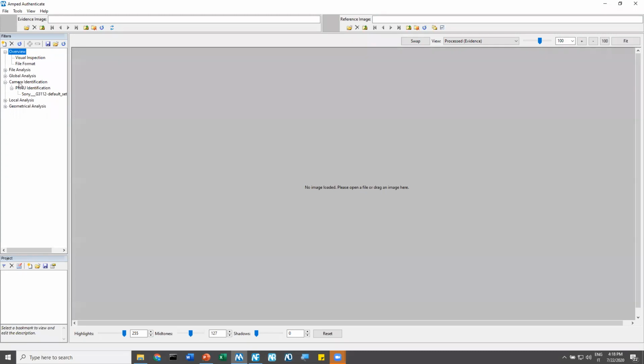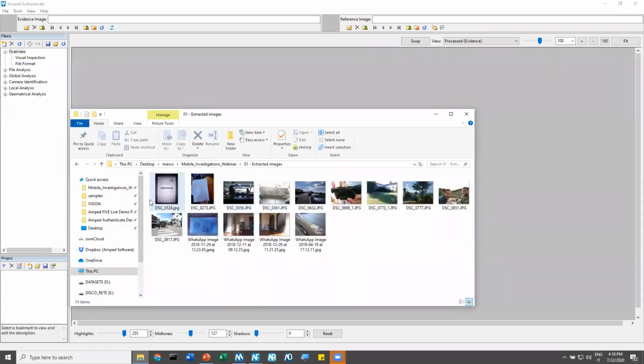Finally, there is the camera identification part, which I will show in today's webinar, which allows us to link images to the source device, to the specific exemplar which captured the image. Okay, so let's start with the images of our case study.